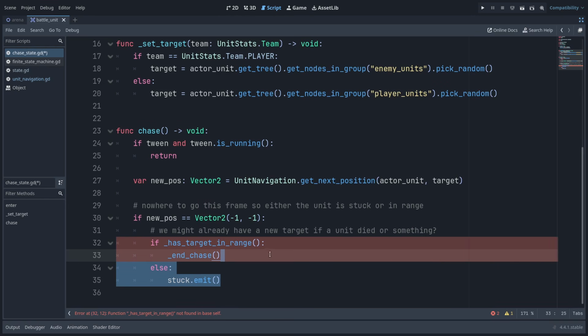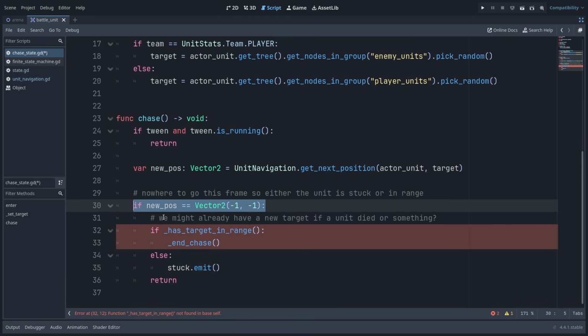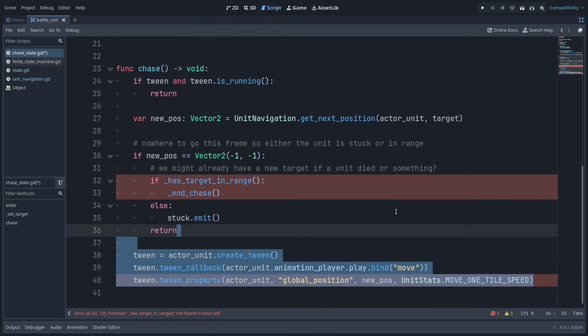These two methods are yet to be implemented, that's why we have these error messages here. And it doesn't really matter which one happened if we have nowhere to go, because this if is true. When we handled either ending the chase or emitting the stuck signal, we can return from this method because everything we do after only needs to be done when we can actually move to a new tile, right? So what do we do to move to a new tile?